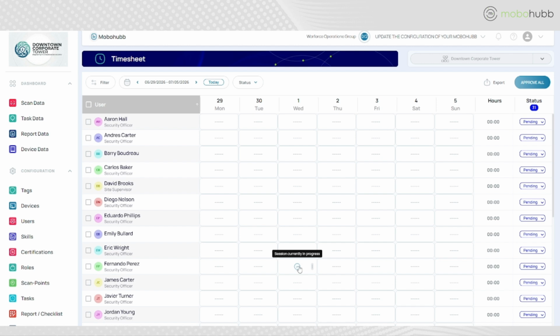You can identify this by the icon displayed next to his entry, which indicates that a shift is currently in progress. Once the employee clocks out using the mobohubb mobile app, that icon will be replaced with a summary of the completed shift. This summary shows the total number of hours the employee worked during that session.